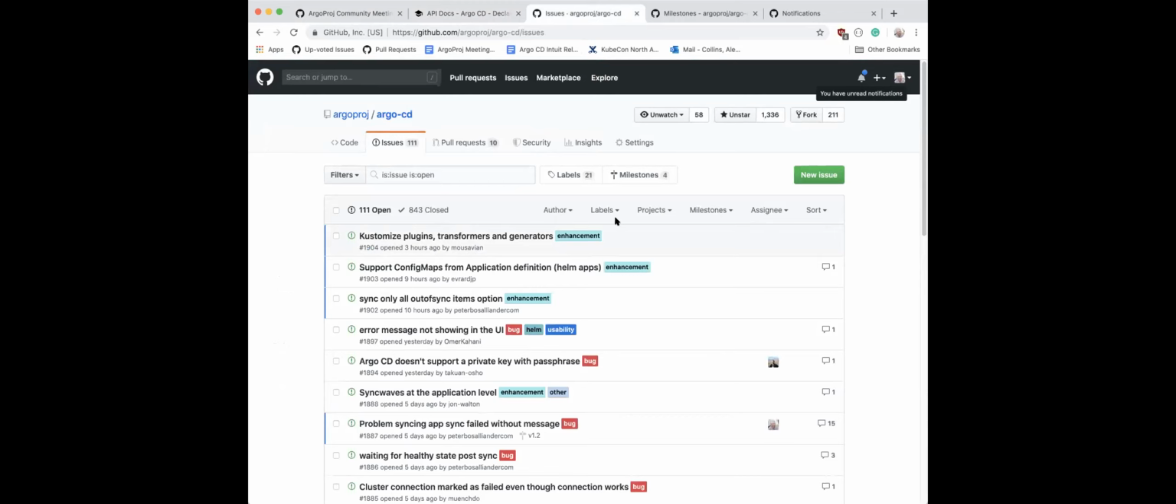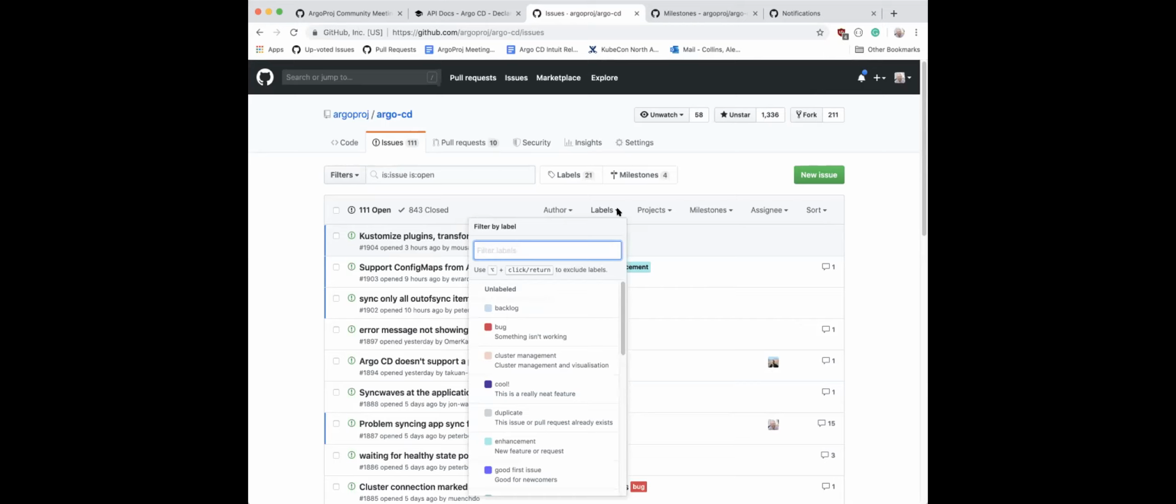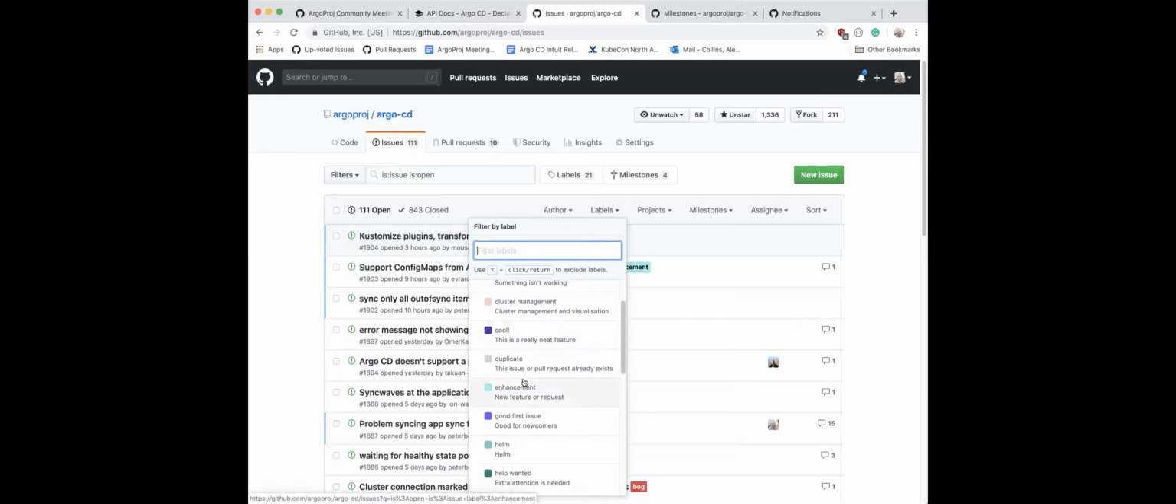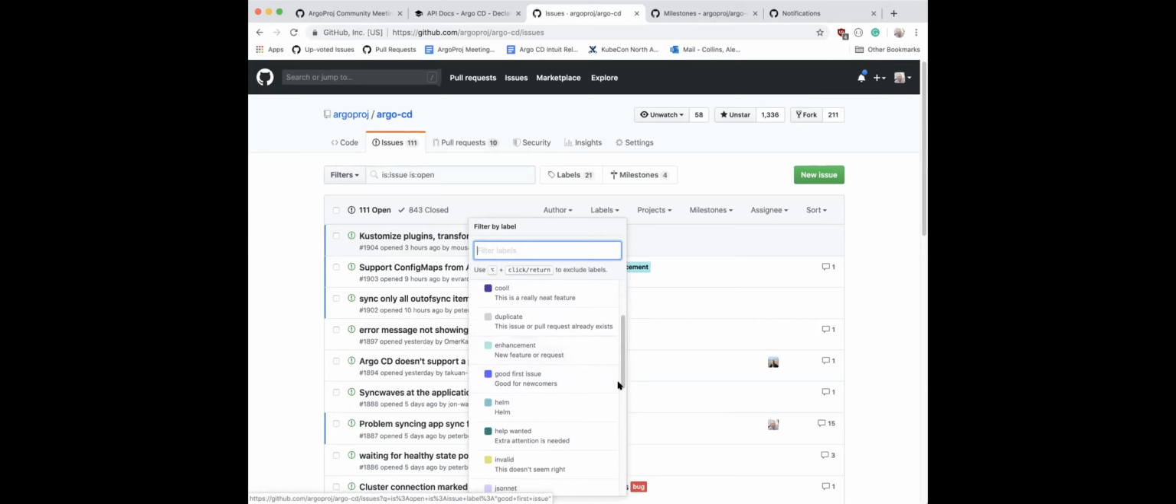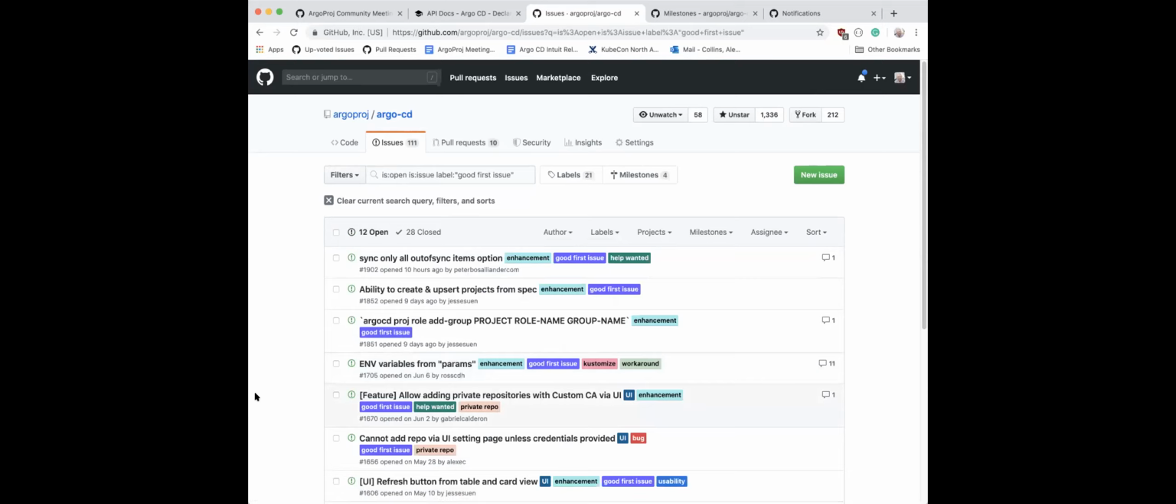And there are a couple of labels I'm just going to draw your attention to in terms of trying to find an issue that might be a good issue to start with, or an issue that we're looking for somebody to help us with. So the first one is good first issue. And if you filter that, that'll show you issues that should be a good introduction to working with the code base that aren't necessarily going to take you too long to do. They may or may not be a bit more UI orientated. So if you're into Node and JavaScript and React, that might be an interesting area for you.